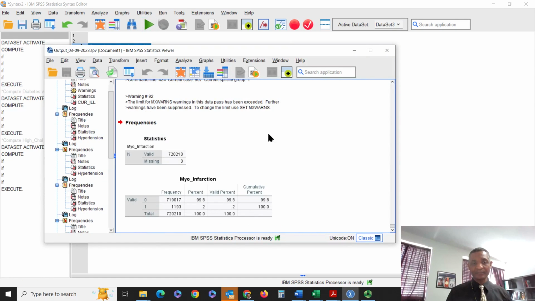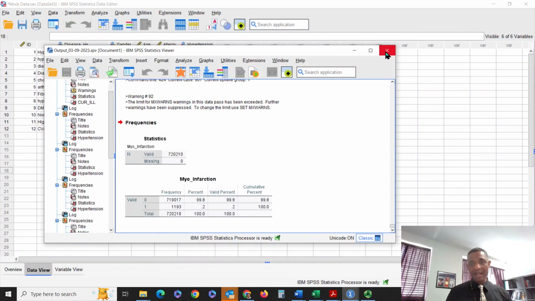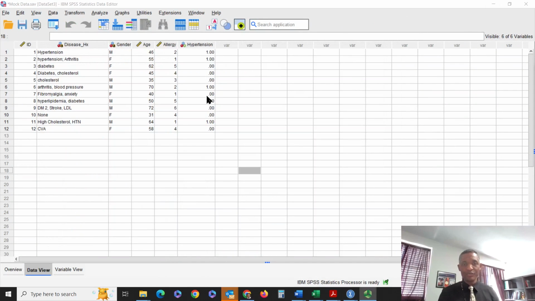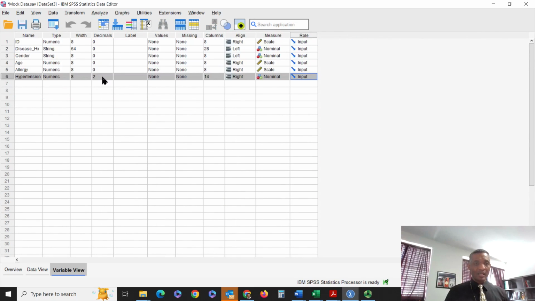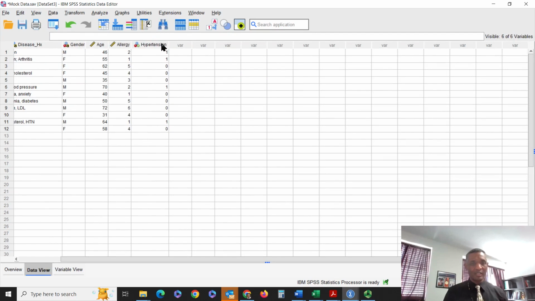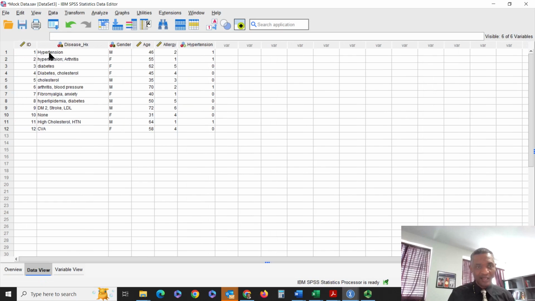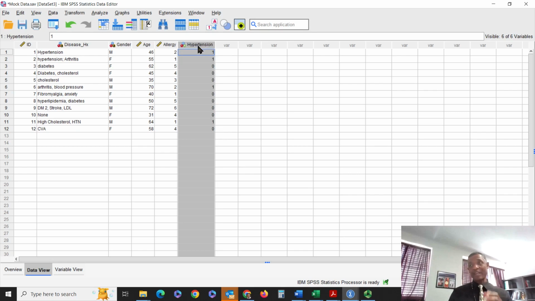Once I do that, if I minimize these, you see I have the new variable that is created here, called hypertension. I am going to remove the decimal points so you can have it nicely shown here. In this data set, we have 4 individuals who in their history said they had high blood pressure, like hypertension, blood pressure, and HTN. All those people have high blood pressure. Now I have this variable called hypertension, and I can do some analysis.